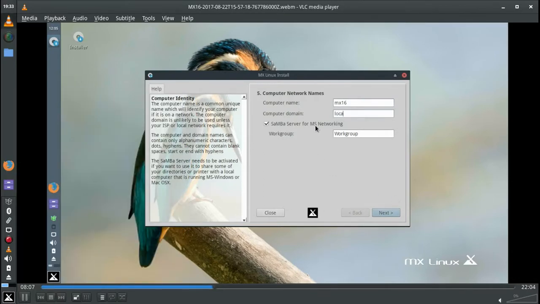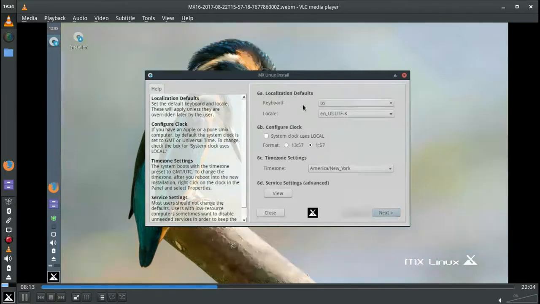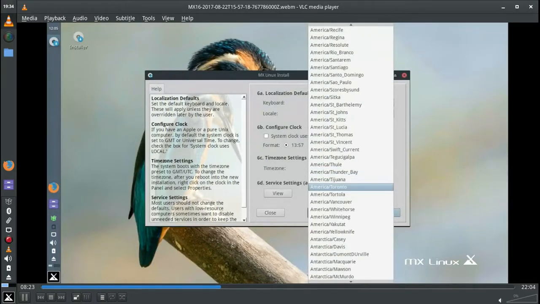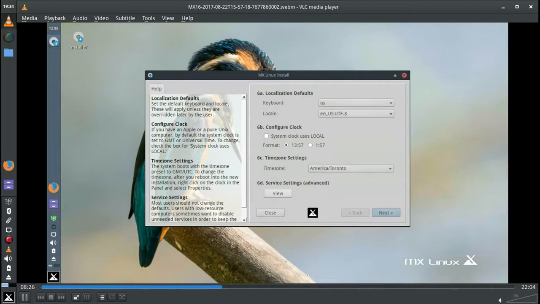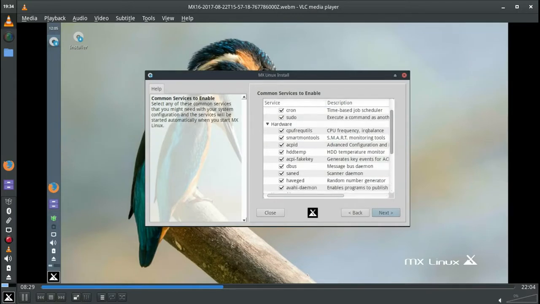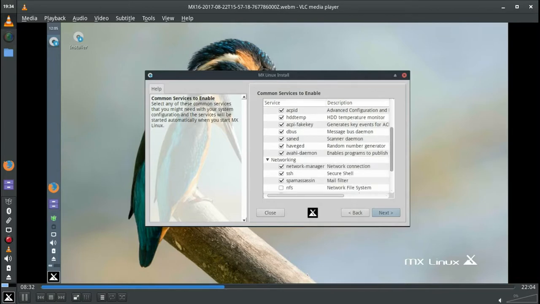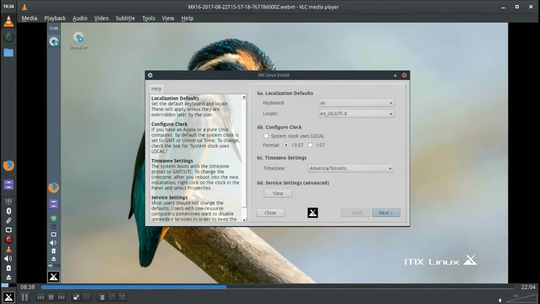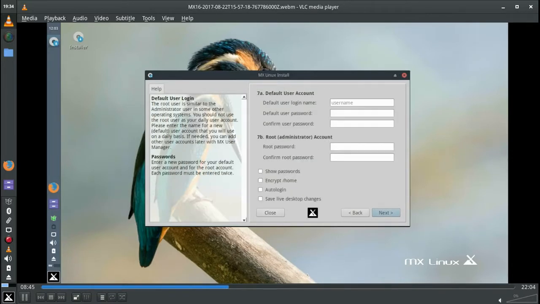Here I am just entering a computer name, sorry, domain. Setting up my time zone. The clock, I wanted it to use 24-hour format. Of course, I'm in Eastern Canada, so I hit the Toronto time zone, click next. I went to see all the services that you can adjust for auto start or not. I didn't really mess with anything, but I just wanted to see what was there. Click next again, and you set up your username, password, root password, and that's basically it after that.